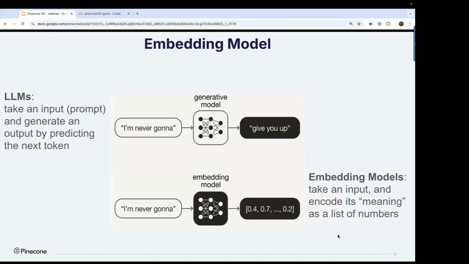On the other hand, embedding models embed that data. So you send an embedding model a phrase, "I'm never gonna." The embedding model takes that phrase and vectorizes it. So it turns that phrase into a vector. And the point is, it not only stores the data, but also stores the semantics. So it's the semantics around that particular phrase that allows it to be searched against similar phrases.